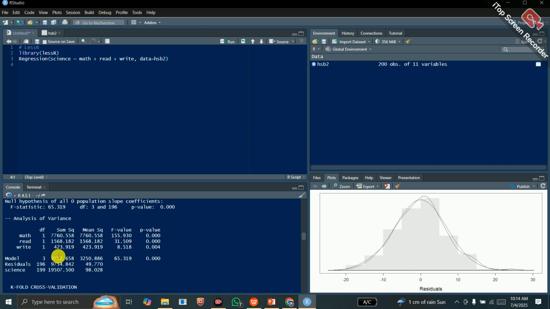So if you divide this value, that is 9752.66, by this value, 19,507.5, then we get the R squared value. Similarly, if you divide this value 9754.84 by this value 19507.50, then we get 1 minus R square.